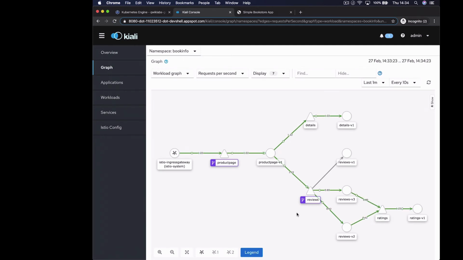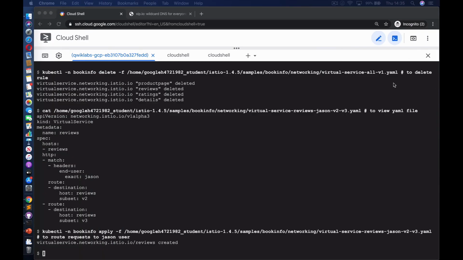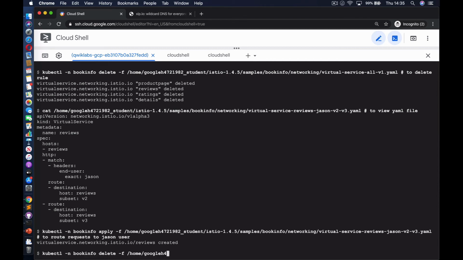After a few minutes, we should be back to where we were before. And with no more requests from the user jason, we're back to where we started off. Let's go back to our Cloud Shell console. Let's delete the rule.